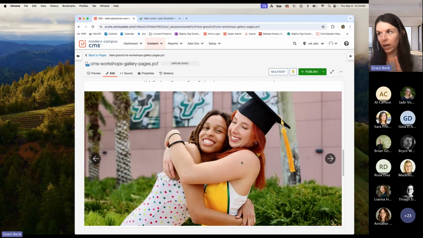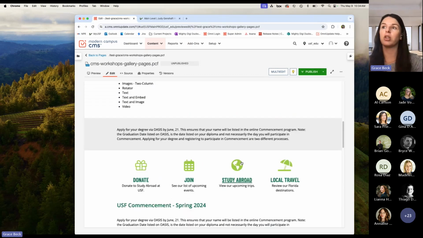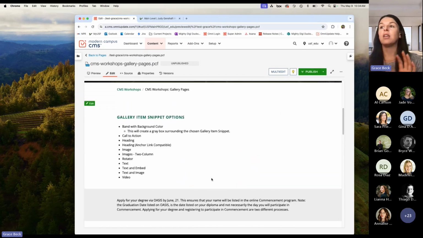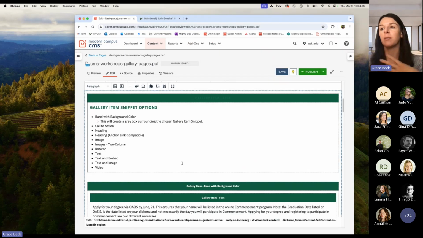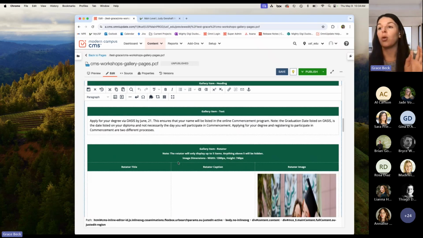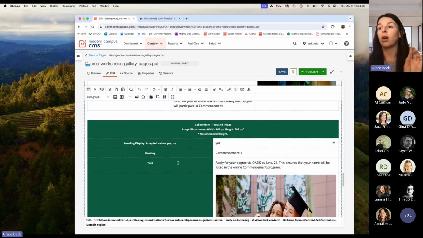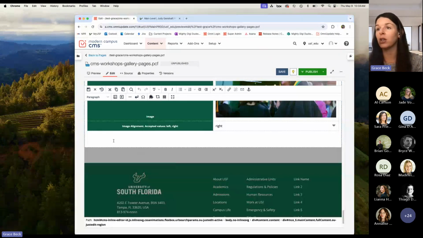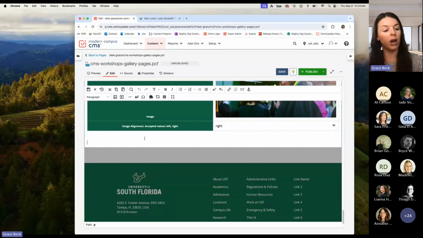And one other thing I wanted to point out before I finish up demoing snippets in general. Like I said at the very beginning, the band with background color snippet is unique in that, once again, you need to have a gallery item snippet nested within it for that snippet to function properly. And then for example, your text snippet, you'll need to use that just for plain text on your page to make sure that everything is formatted correctly.